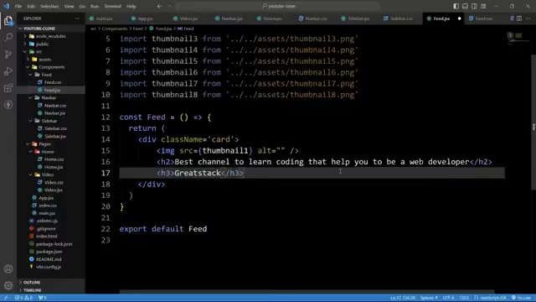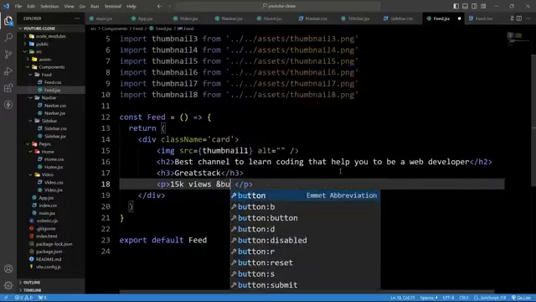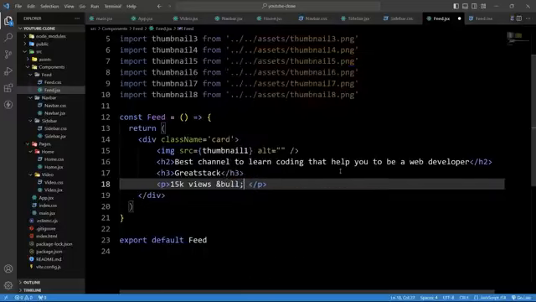After that we will create one p tag. In this p tag we will display total views and upload time. So let's add 15k views. Then we will use one dot. So here we will add &bull; semicolon. Then we will add 2 days ago. So here we have created the format for the card.